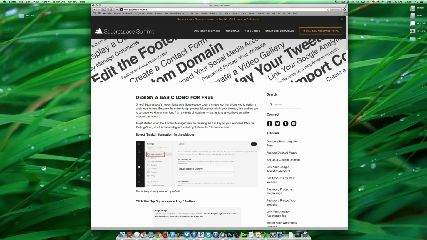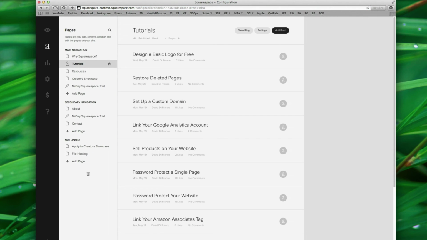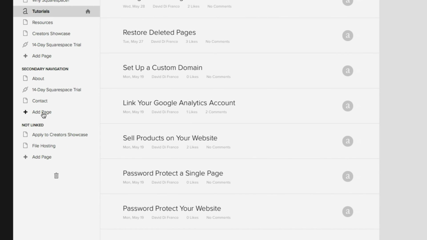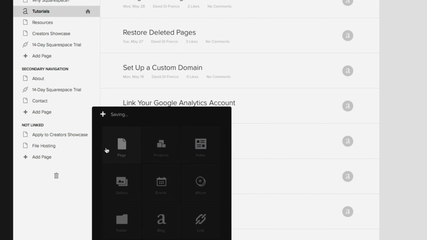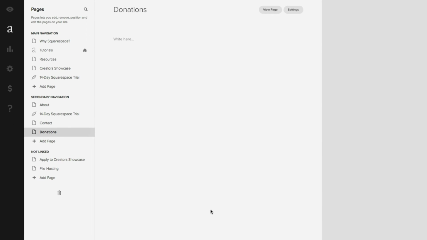Okay, so to get started, as always, we will press Escape on our keyboard to quickly and easily access our Squarespace Content Manager. And for this video's purpose, we will create a brand new page. So as always, in the left sidebar, click Add Page and select Page. So we will add this new page and just call it Donations and click Save, and the page is created.